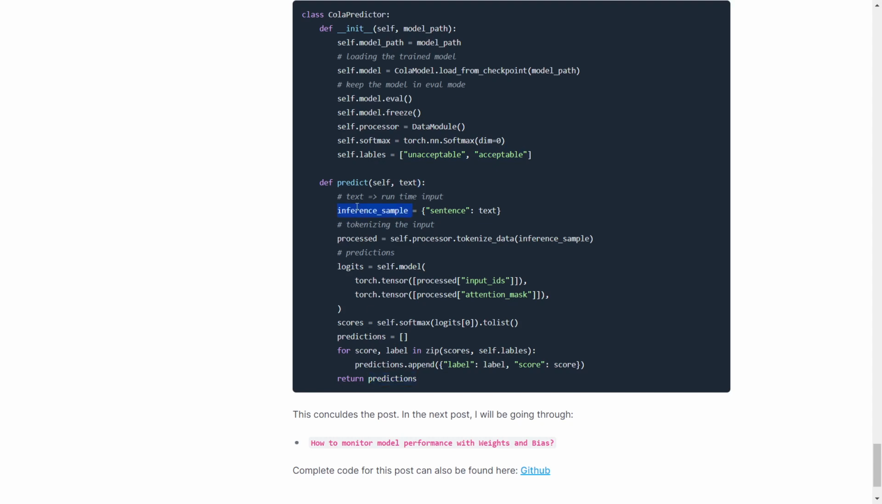And this is what we are doing. The inference sample we are passing as a dictionary, in which the sentence we are giving as input is the text, and then we are tokenizing the data and getting a processed input. The processed input we are converting into a tensor, the attention mask and the input IDs, and passing them to the model that we have. Here the model is the Cola model that we have loaded from the checkpoint, and once we pass the input to the model, we'll get logits. For logits, we'll apply the softmax layer, and then finally we'll get the scores. Based on scores, we'll get the predictions, the label and the score, and then finally we'll return the predictions.